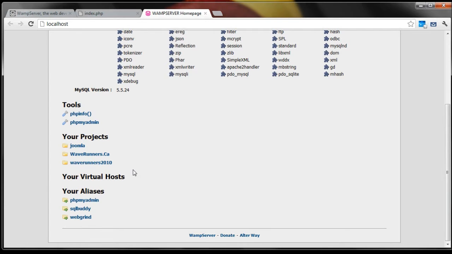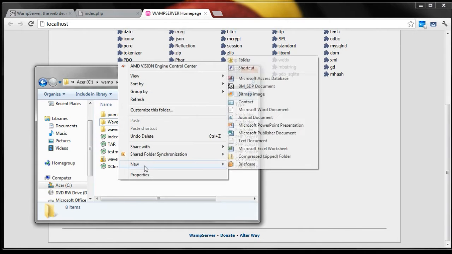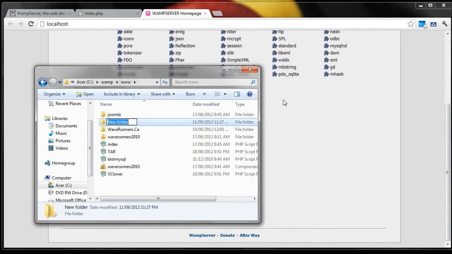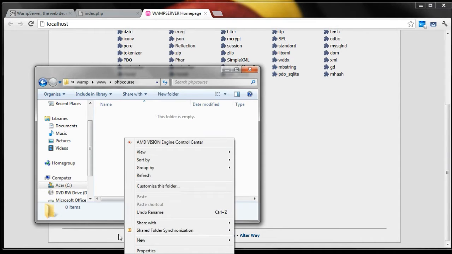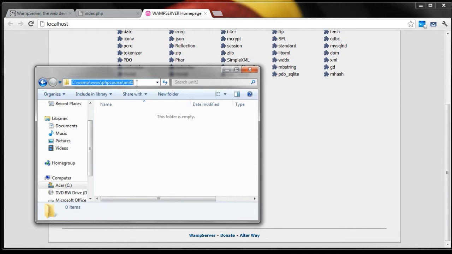I'm going to create a folder in here, just like this. So I'm just going to go New Folder, and let's call it PHP course. Inside of the PHP course, I'm going to make another folder, and I'm going to call this folder unit 1. All right, and I'm going to go in here. I want to keep track of where this is. So in my particular case, it's in C, WAMP, www, PHP course, unit 1.